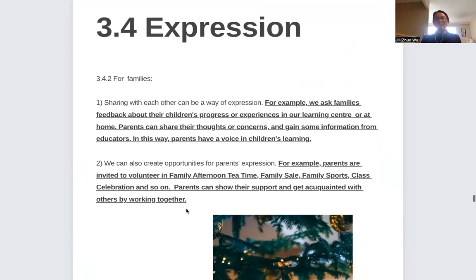Expressions for families. First, sharing with each other can be a way of expression. For example, we can ask for families' feedback about their children's progress or experiences, and we can talk about what happens in their holidays or at home. Parents can share their thoughts or concerns and gain some information from educators as we support each other, right? In this way, they can have a voice in children's learning.